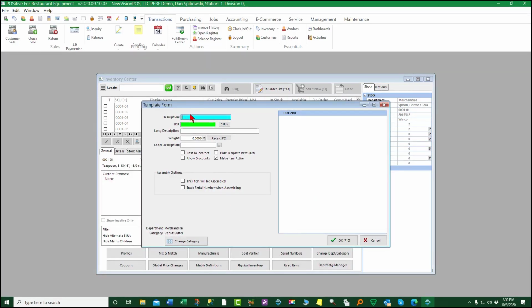So now we need a description. And we're going to call this automatic donut maker. And we're going to give it a SKU, and we're going to call this ADM for automatic donut maker. And we're not going to do labels.